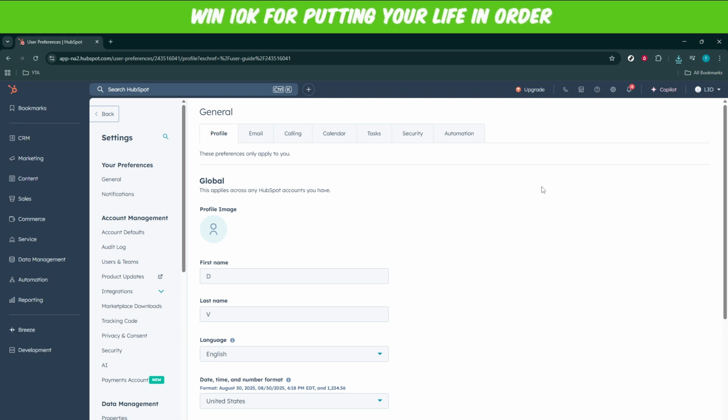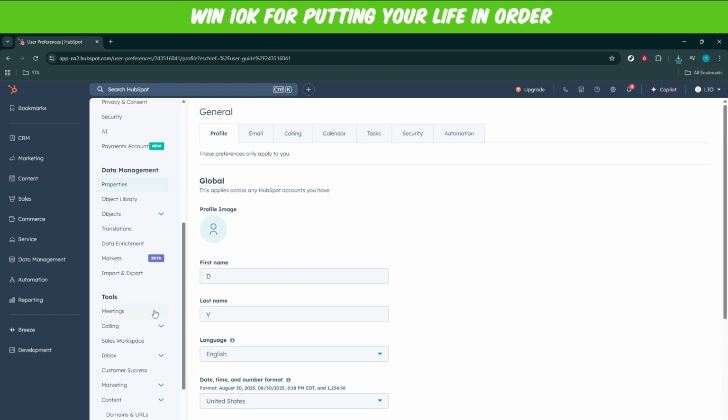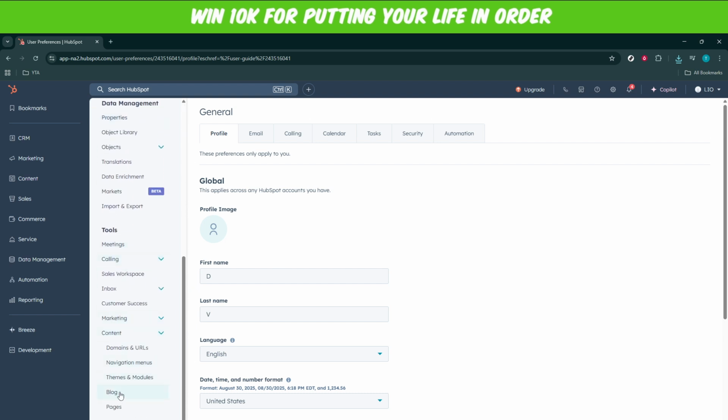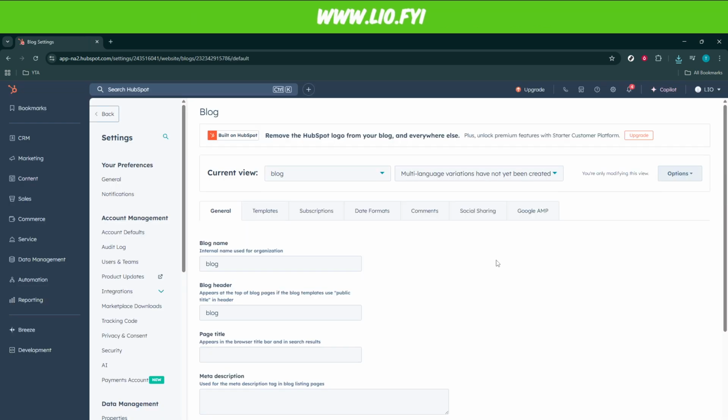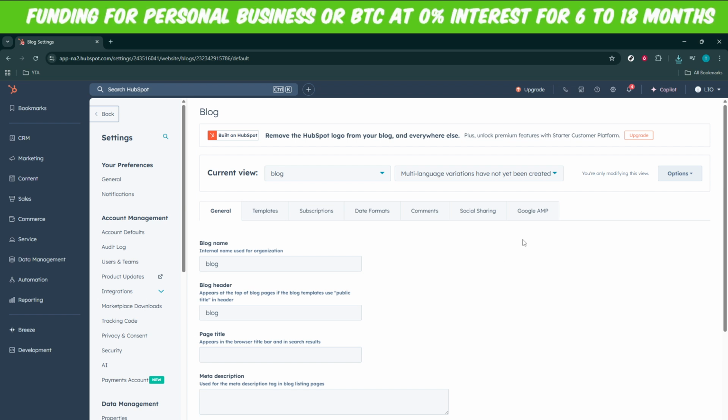Once you're in the Settings menu, look over to the sidebar and find the Blog option. Click on Blog, and you'll be directed to a new page where you can customize various aspects of your blog's appearance. Scrolling through these options, you'll find several customizations for your blog, but for today, we'll focus on the header settings. Next, locate and click on Google AMP.